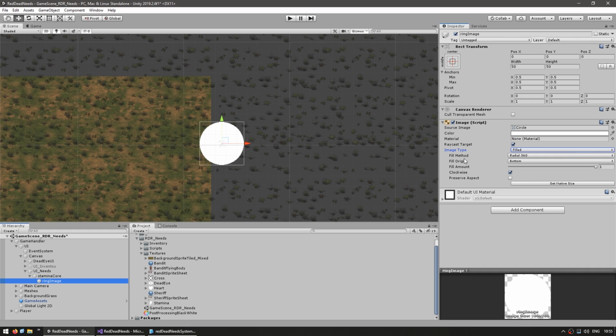And here on the filled, you can see we have various fill methods. And radial 360 is exactly what we want. So here we have the fill amount, and as you can see, look at the sprite. Yep, we have a very nice rotating sprite. Now, instead of having the origin on the bottom, let's put it on the top. And yep, exactly like that. That's how we want our effect to go.